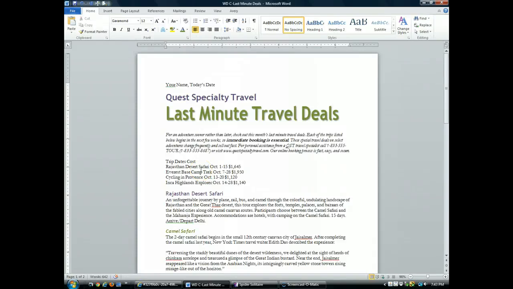By increasing the amount of space between the lines of text, you can make a document much easier to read. In this lesson, we'll increase the line spacing within paragraphs. We'll add space before and after paragraphs.